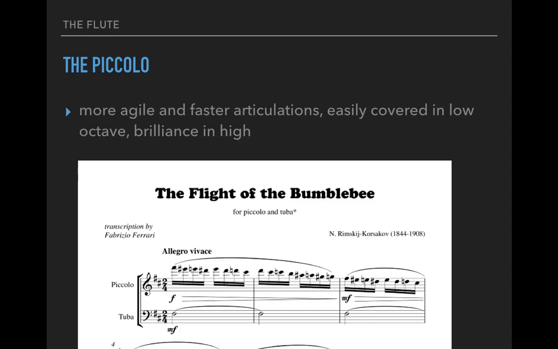Piccolo is quite an agile instrument, just as the flute is. Here you have the flight of the bumblebee, right? All these chromatic passages, right?